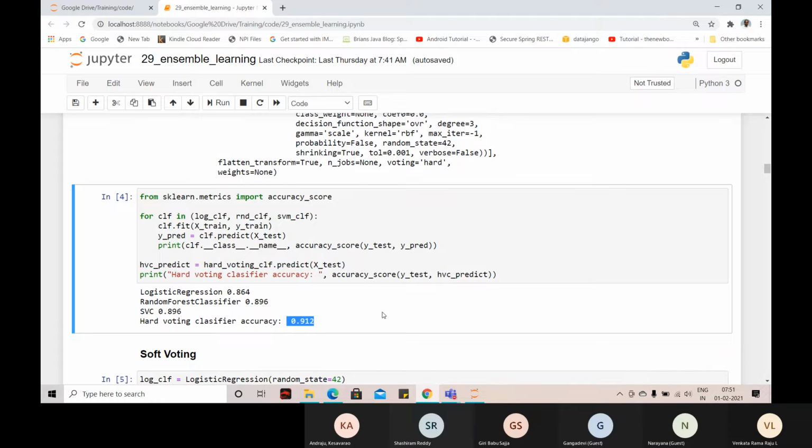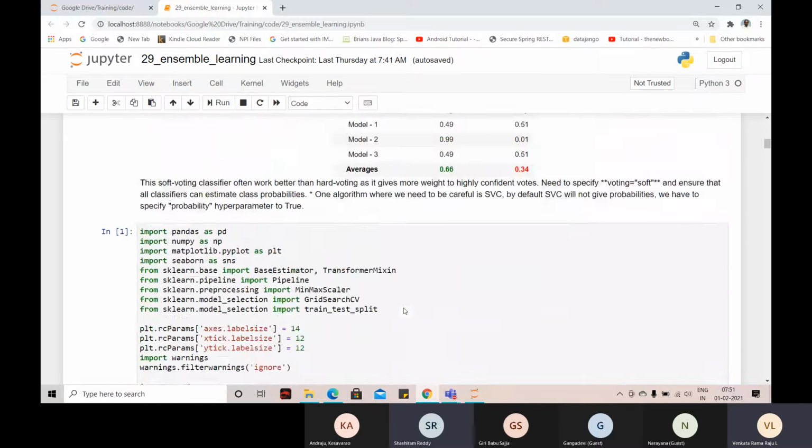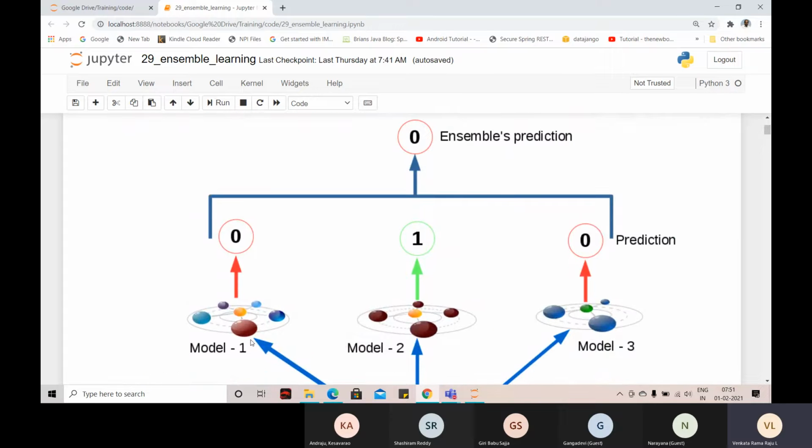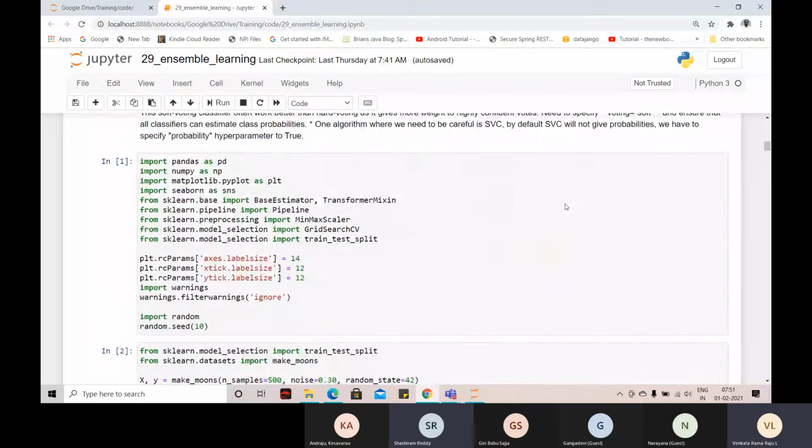So how did it take it? Is it taking only one of these? No, like this one. Majority voting it will take. Of the 3 models we built, whichever class is more common, that class it will take. But it looks like it has not taken any of the 3, right? It is calculating something.